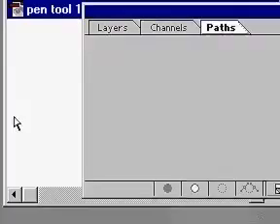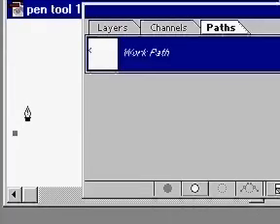Let's start again. A simple click creates a corner point and a straight line. The work path that is currently activated will save your activities on canvas automatically. We don't have to change anything.